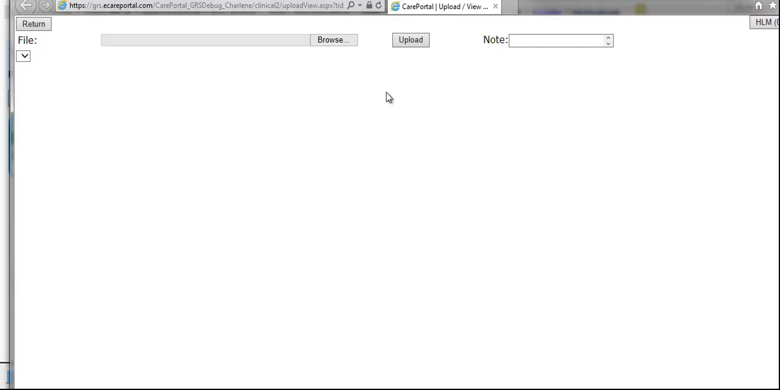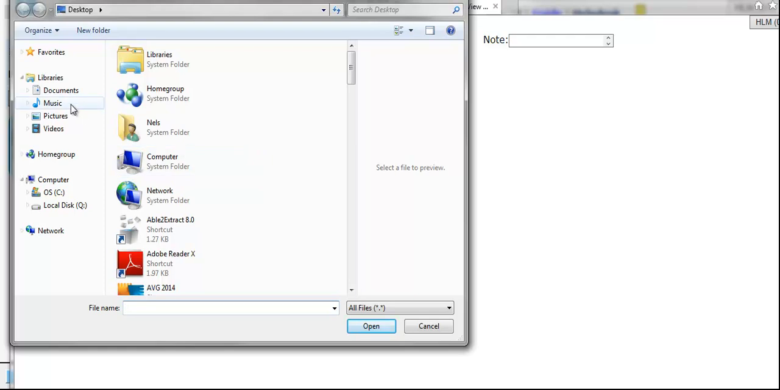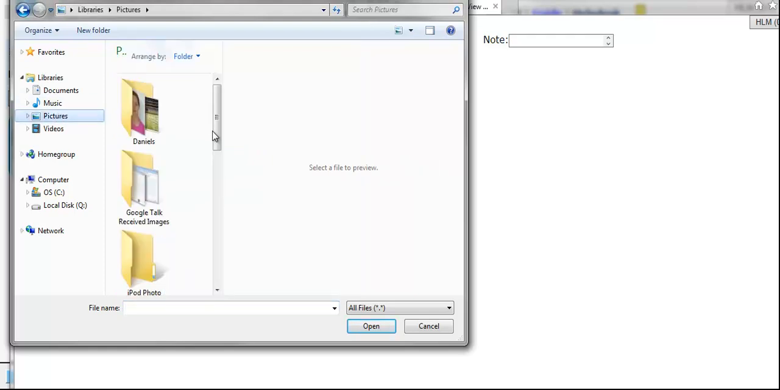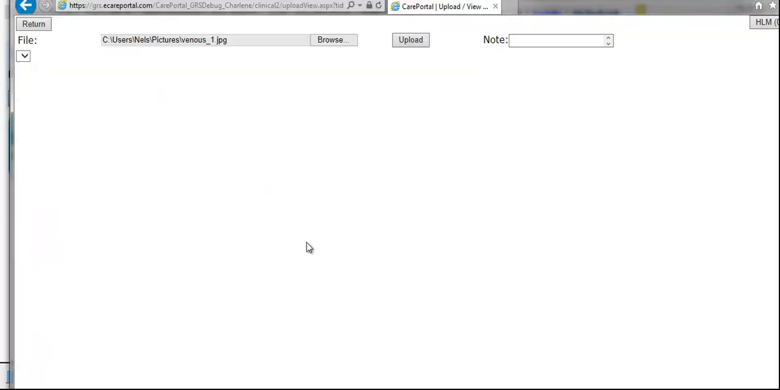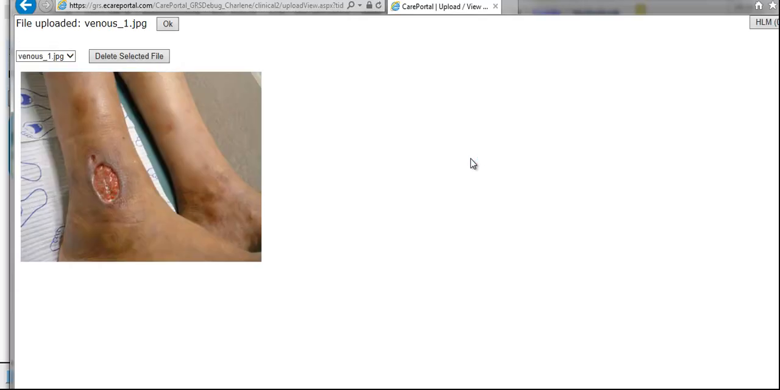And if you have an iPad or an Android device, when you go into here, it will allow you to take a picture, but in this case I'm going to browse to choose the actual image. So I'm going to go into pictures, and I'm going to choose this one here. It's not on the abdomen, but you get the idea, and you could put a note if you'd like, and you click upload, and then click OK. Return.